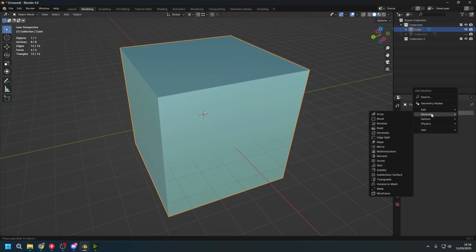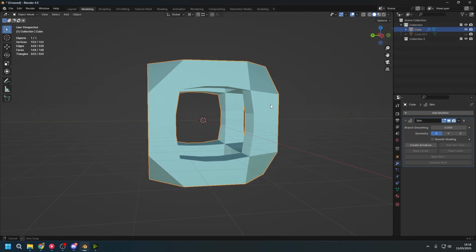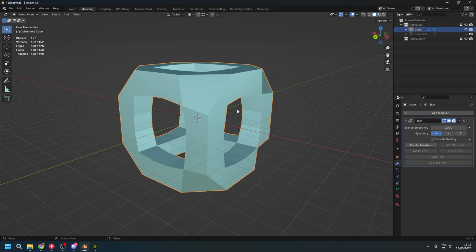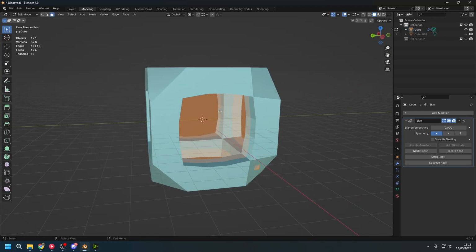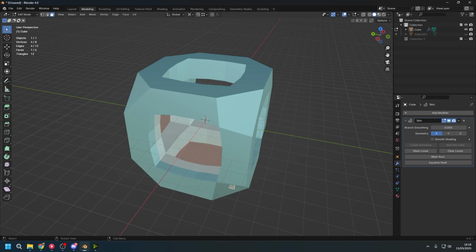And there's also the skin modifier. So essentially what that does is it touches just the edges of the mesh. So it makes some cool geometry like this.